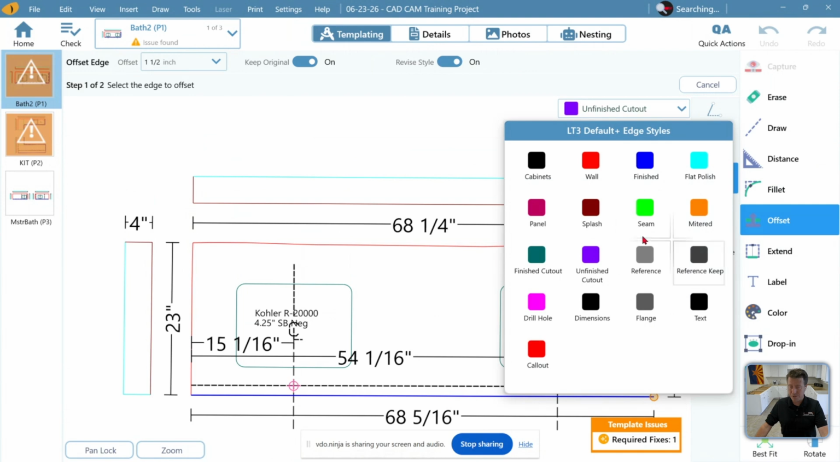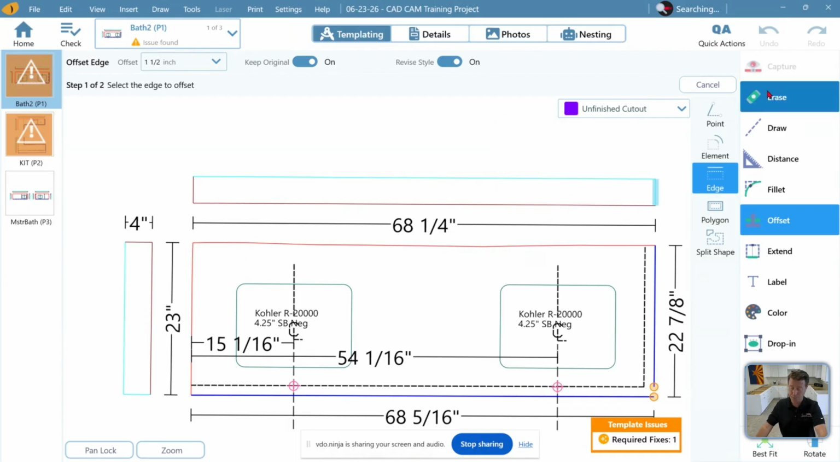One of the superpowers of this software is these aren't just CAD layers. LT3Raptor actually attaches meaning to each of these colors or CAD layers. We call them edge styles because the software understands the difference between a cabinet, a wall, finished edges, seams, miters, and so on and so forth. So it's important to work in the right color. Step one is open the drawer, pick your tool, get your color, and the last thing is I want you to look at the tool options.